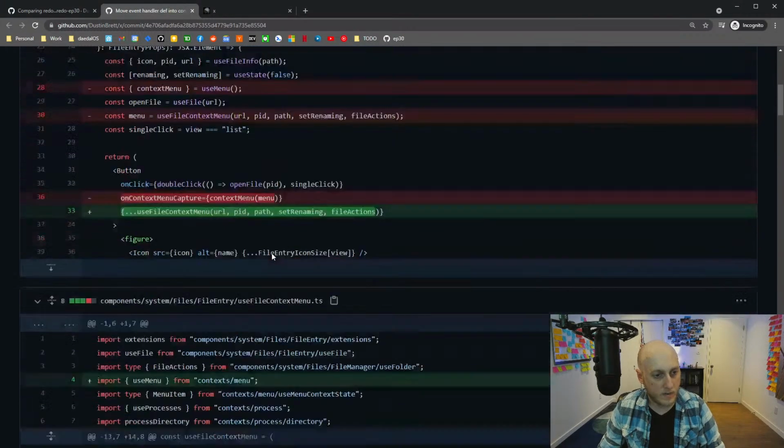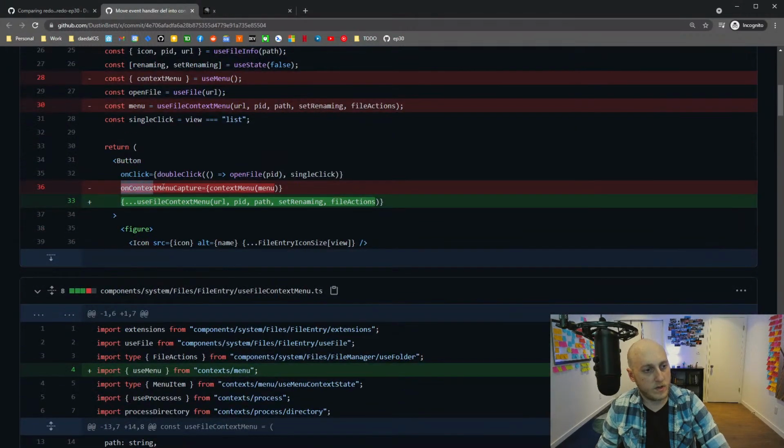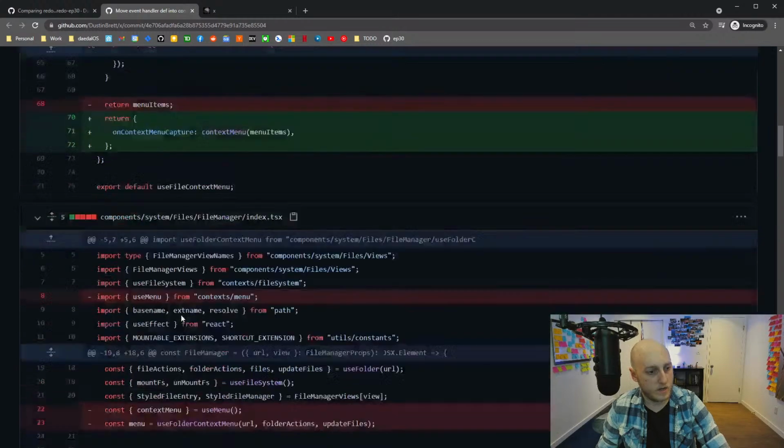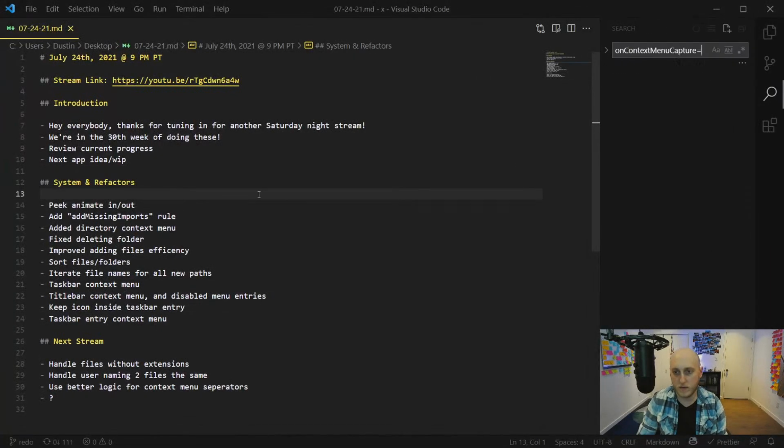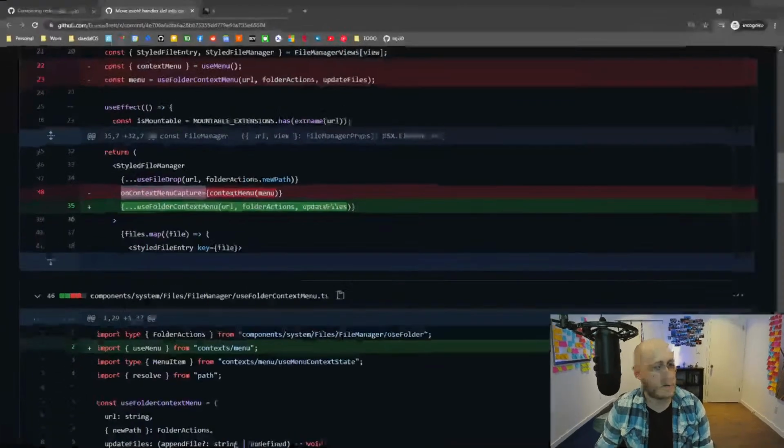Here's the thing I've been doing through the stream, where instead of doing the on context, I've moved them into those generic ones. So now we don't have to worry about this syntax, I don't think. If we look at the code, I don't think there's any of them. No. So as to whether or not it's capturing or bubbling, that's up to the hook. That makes more sense.